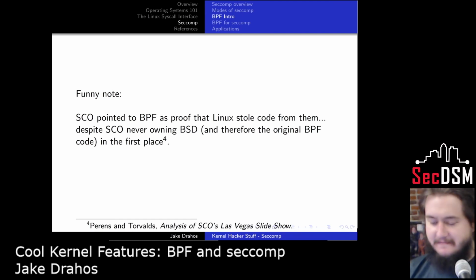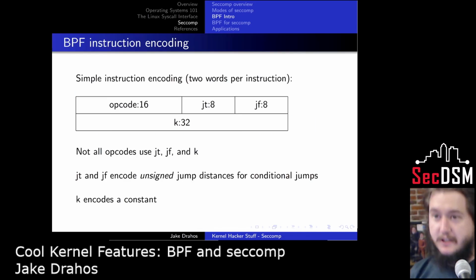Yeah. So it's just great. They can't even get it right. And the Linux BPF implementation was a clean room implementation based on BSD. Obviously, otherwise it wouldn't be around anymore.